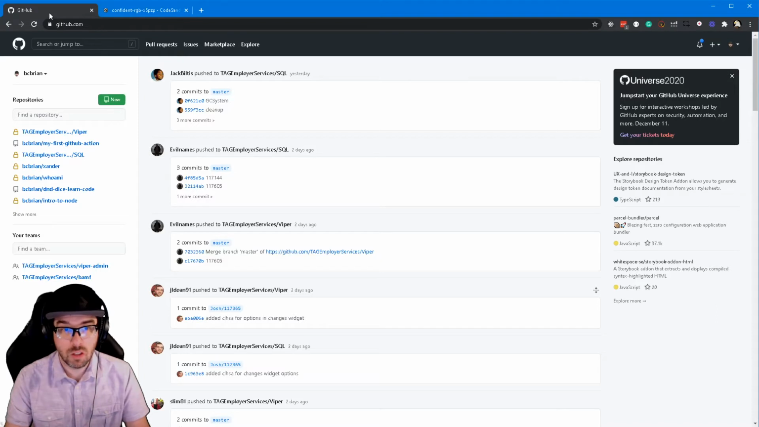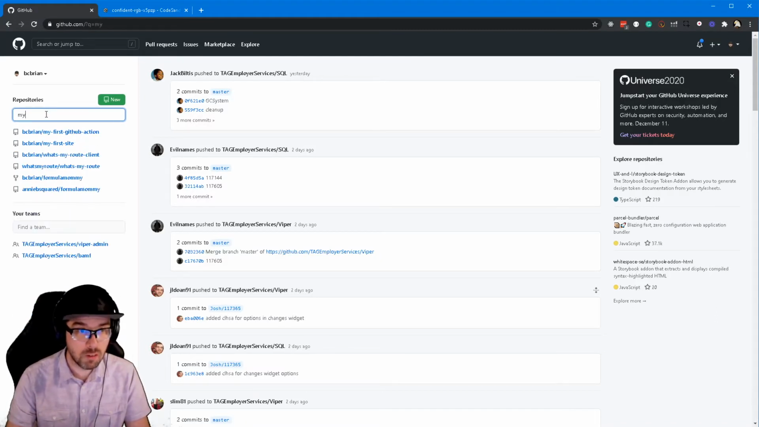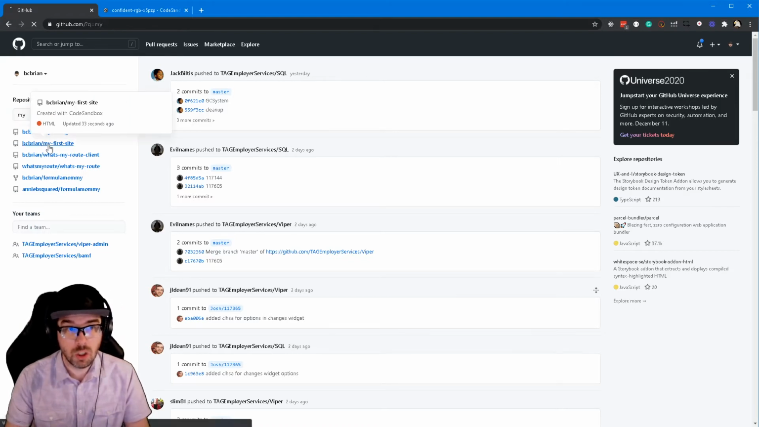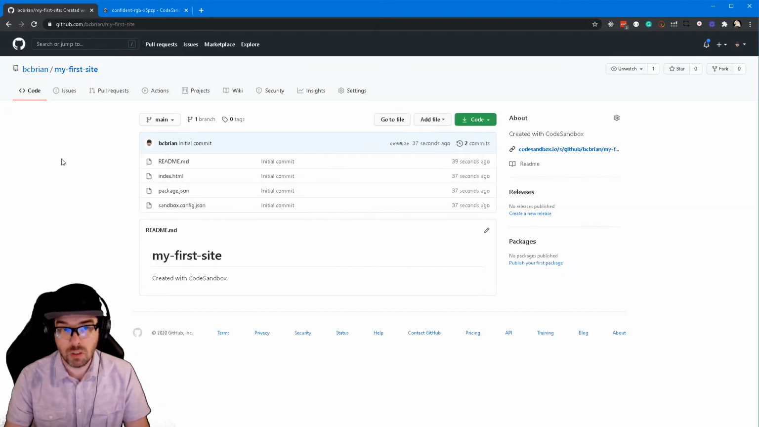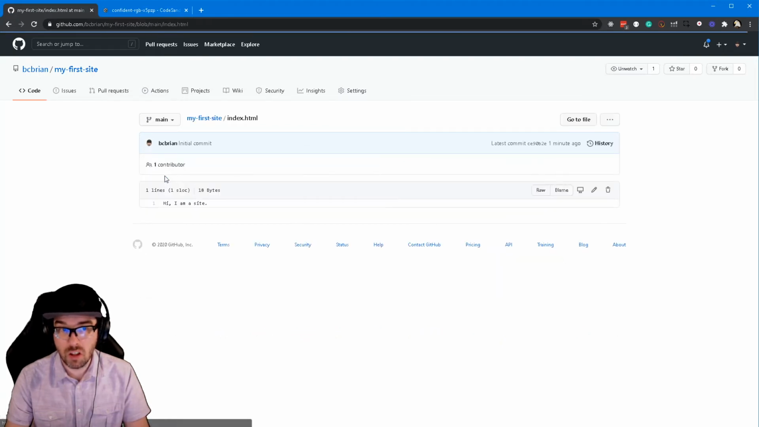We're gonna go back over to the GitHub tab. And I'm gonna search in my repositories over here for my first site. If this is your first time using GitHub, you will probably only have one option there, and so you can just click it. So you should have ended up on a page that looks similar to this. You're gonna find this index.html file. We're gonna click on that one.